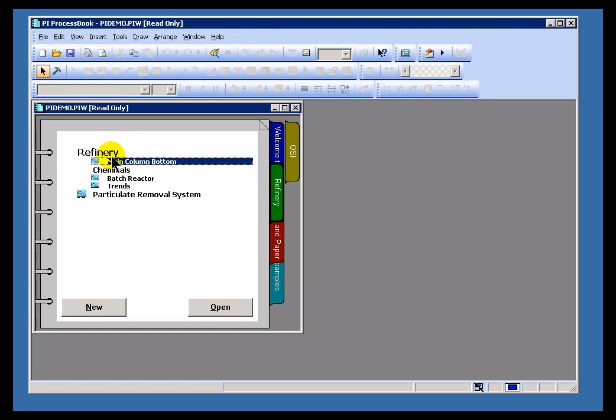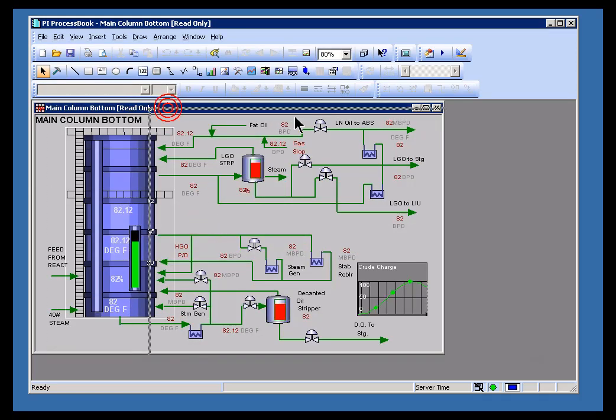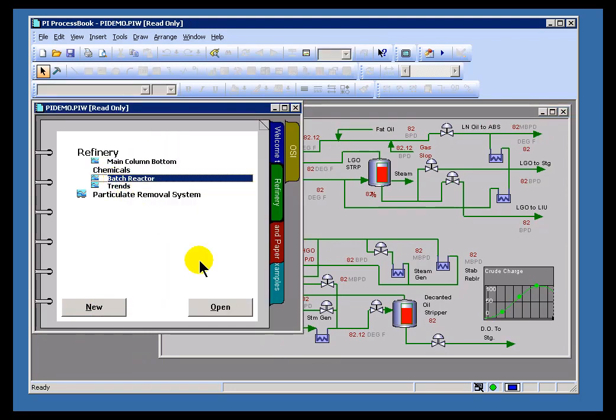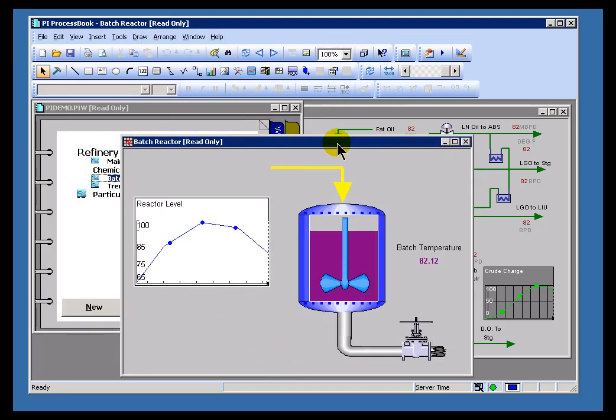And New is simply going to open this up in a new window, regardless of how many windows may currently be open. Open, on the other hand, will open whatever you've selected into the current window. So just to give you an example, I'll go ahead and choose New. Opens up a new window for main column bottom. If I choose Batch Reactor and choose New also, we now get two windows.